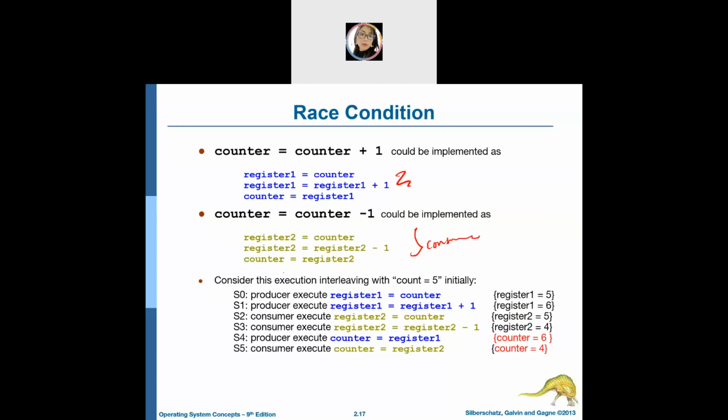So consider the execution interleaving with the count of 5 initially. Let's say you have the count as 5 at the beginning. So first of all, what will happen when you execute your register 1? Register 1 is under your producer. So producer's register 1 initially is 5. This one is the buffer, 1, 2, 3, 4, 5, 6. So now you are pointing here for your producer.